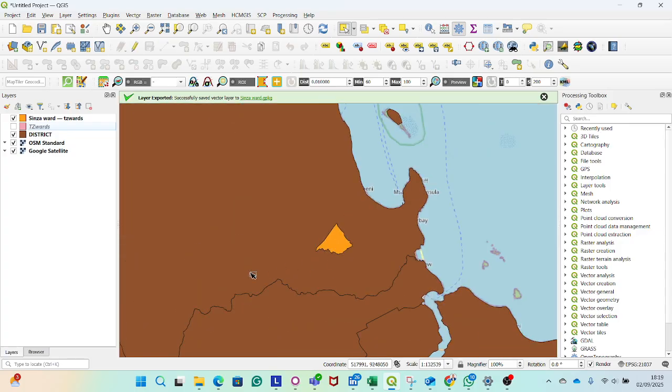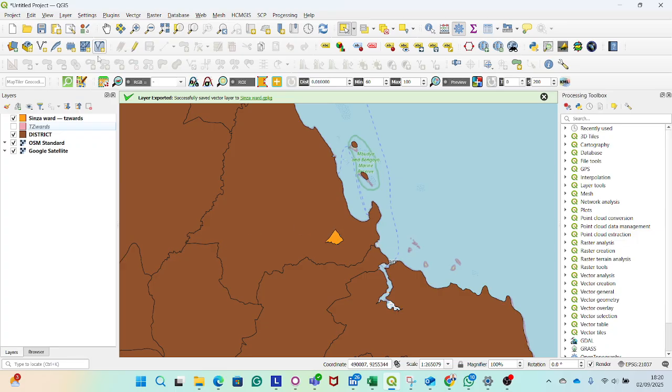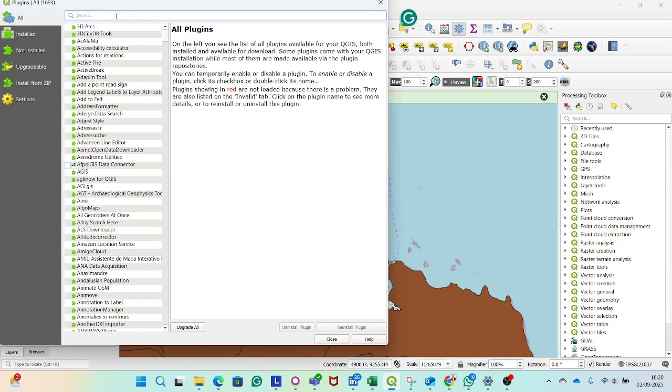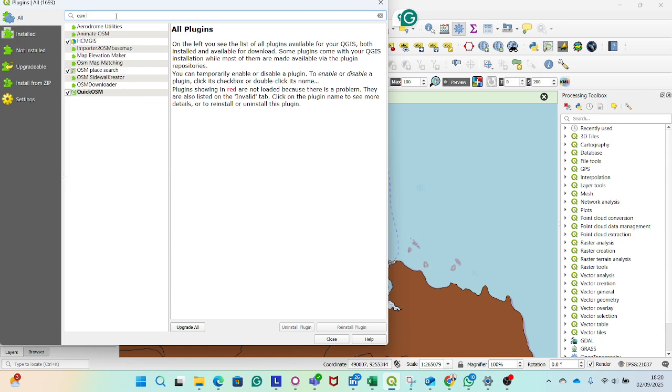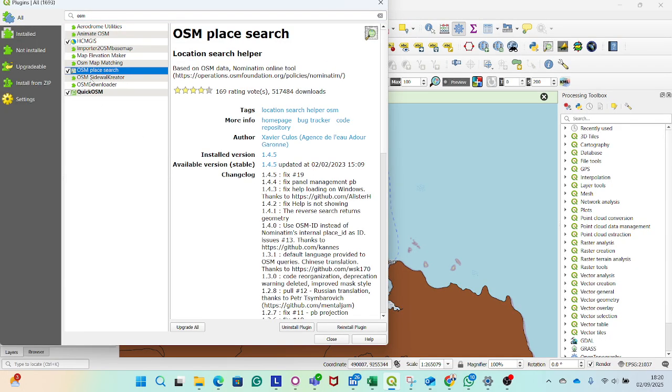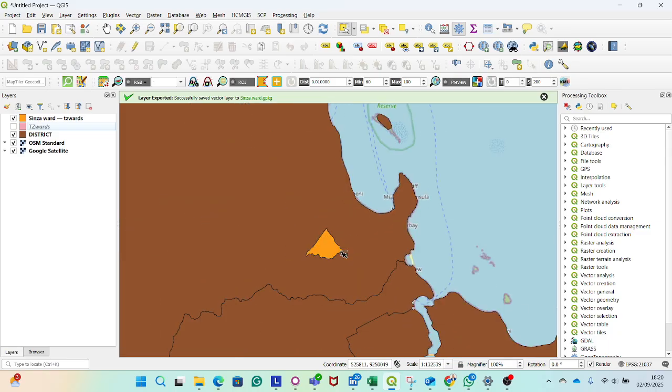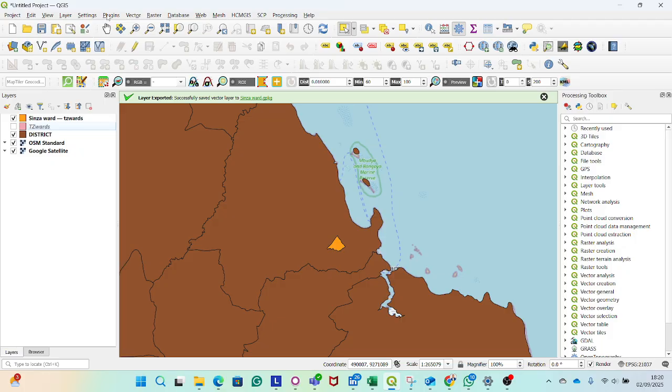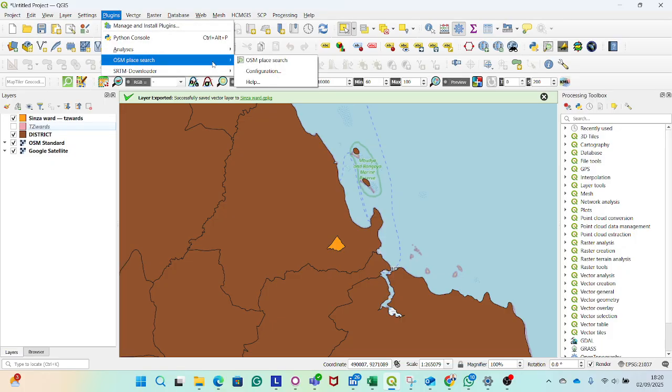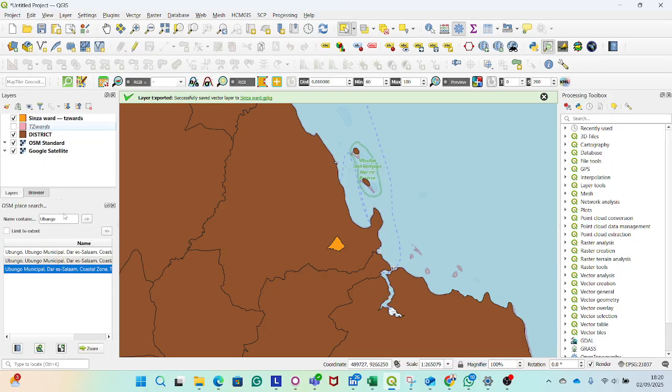Another way to do that is to go to plugins and search for OSM place search, then press search. Here it is; I have already installed it. If you don't have it, you can click the install button and use OSM place search. After installing OSM place search, go to plugins and it will appear here. You go to OSM place search and then you write Ubungo.